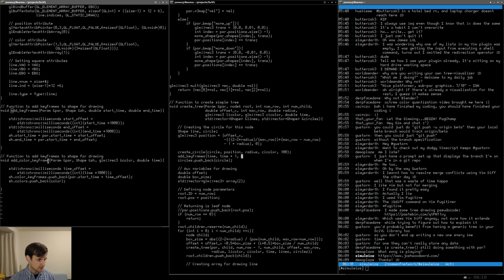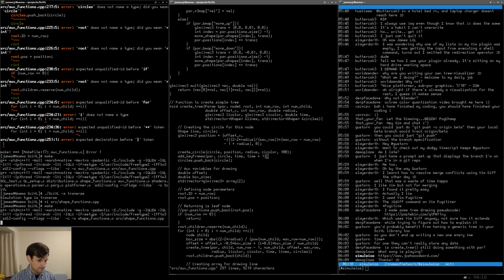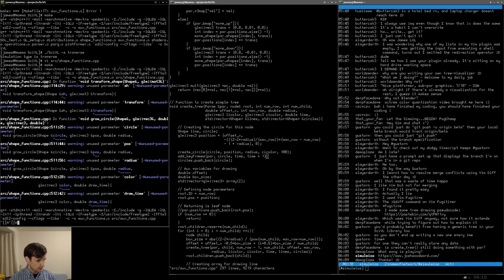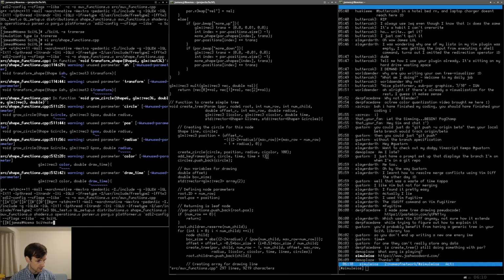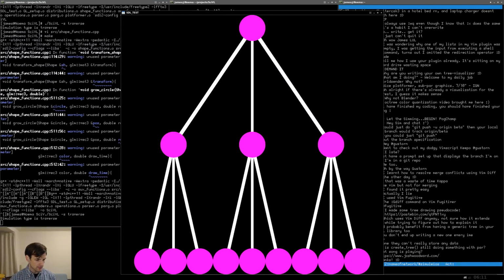And it should be, oh, okay, so that might be part of the reason. I need par, shape, circle, start time, end time. Write this, go over here, write quit, make that. And then run the last IVL. Should be this one. Okay, good. All the circles are drawn.